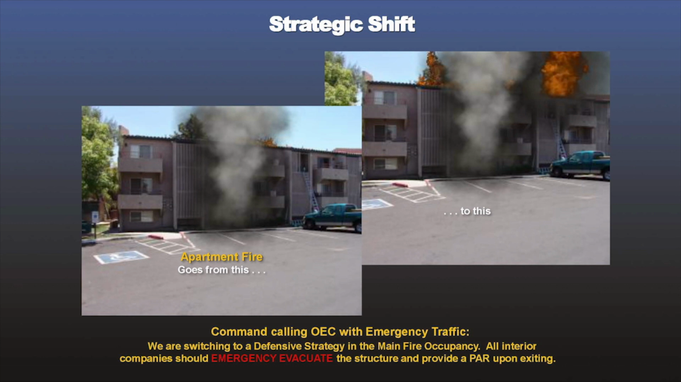Command calling OEC with emergency traffic. Go ahead with your emergency traffic. We are switching to a defensive strategy in the main fire occupancy. All interior companies should emergency evacuate the structure and provide a PAR upon exit. Attention all companies, Main Street Command is switching to a defensive strategy in the main fire occupancy. All interior companies should emergency evacuate the structure and provide a PAR upon exit.